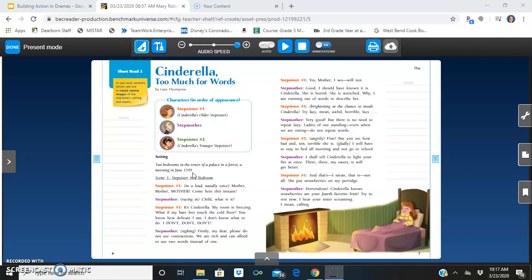So, our setting right away, it says 2 bedrooms in the tower of a palace in a forest, a morning in June 1549. So, we know who the main characters are. We know this is taking place in a palace in a forest, and the morning is 1549.